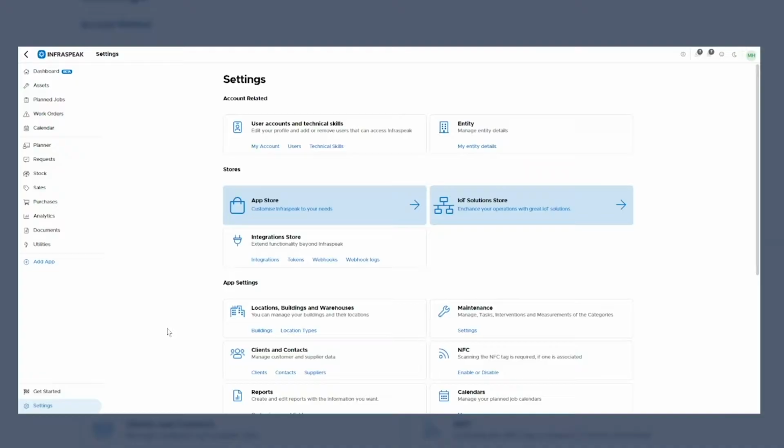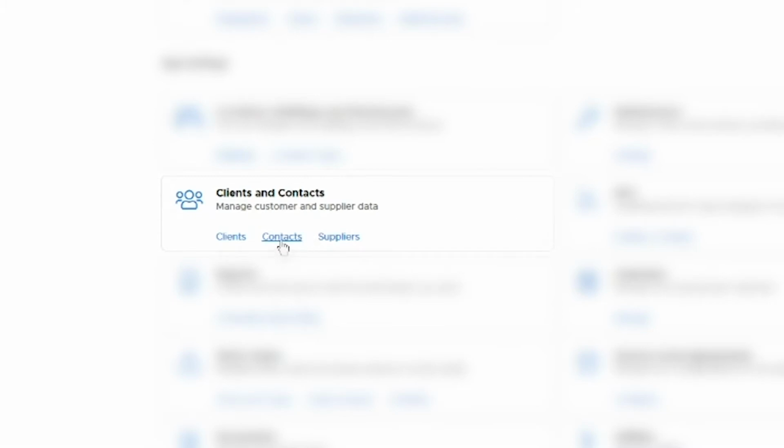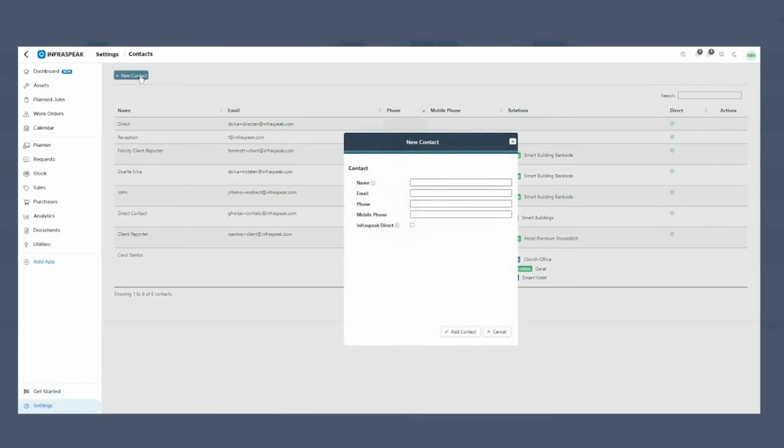In order to add them, the manager needs to go to the Administration tab, and in the Clients and Contacts section, select the option Contacts. Once in there, the manager needs to click on Add a new contact and add the contact details. That's it. You are now ready to start setting up your users in the Infraspeak platform according to your needs and permissions.